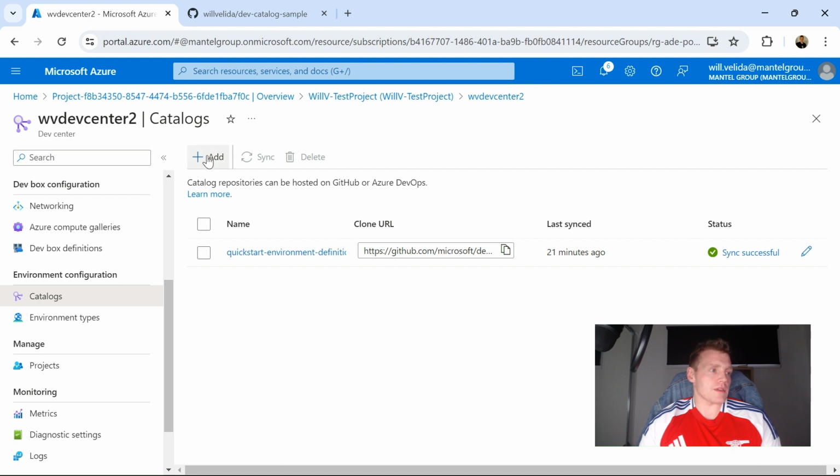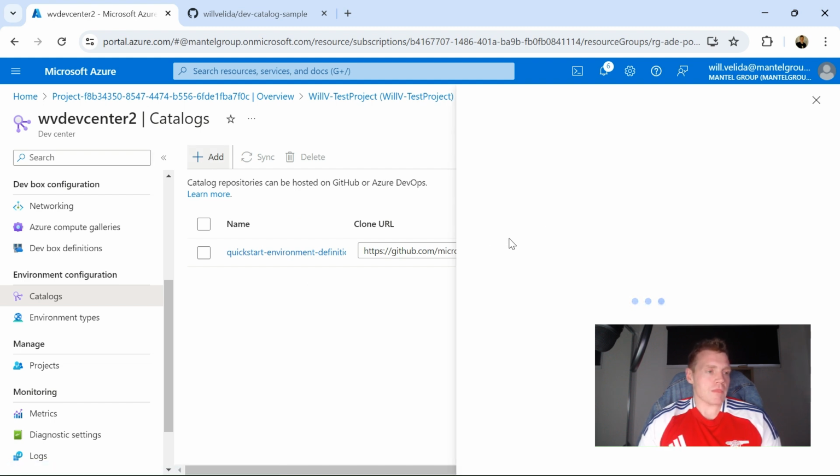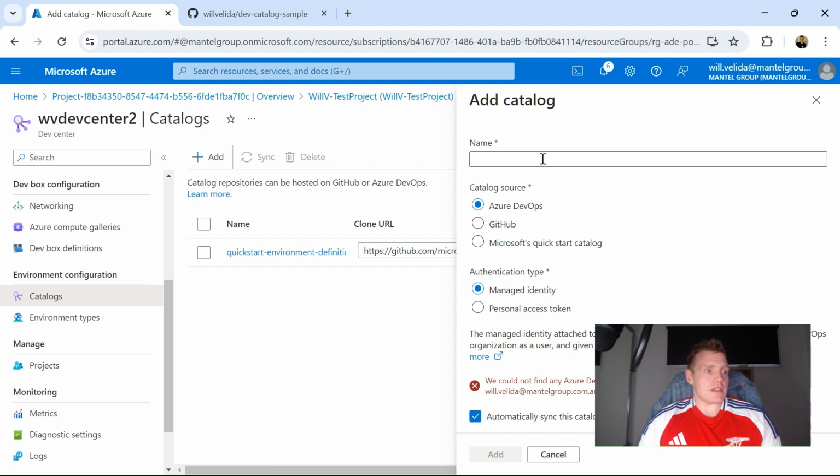So what I'm going to do is click on add. And then from here, we can see some options to add a catalog. So I'm just going to go with the dev catalog. And I can choose the source of where this catalog is going to be stored from. So we can get it from Azure DevOps or GitHub, or use Microsoft's Quick Start catalog.